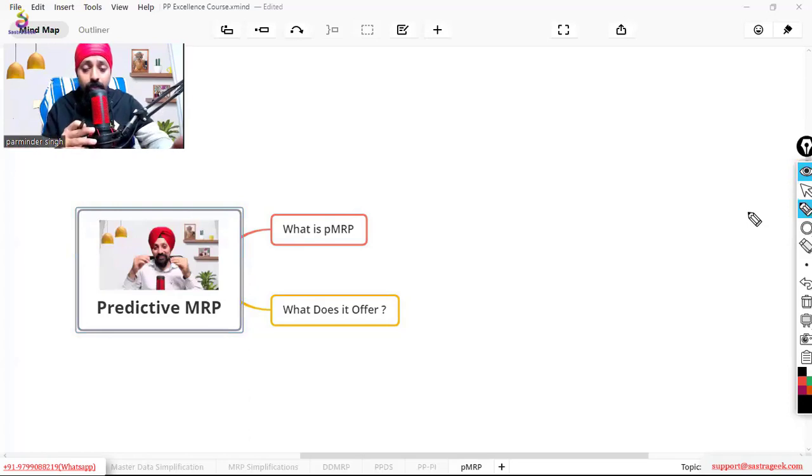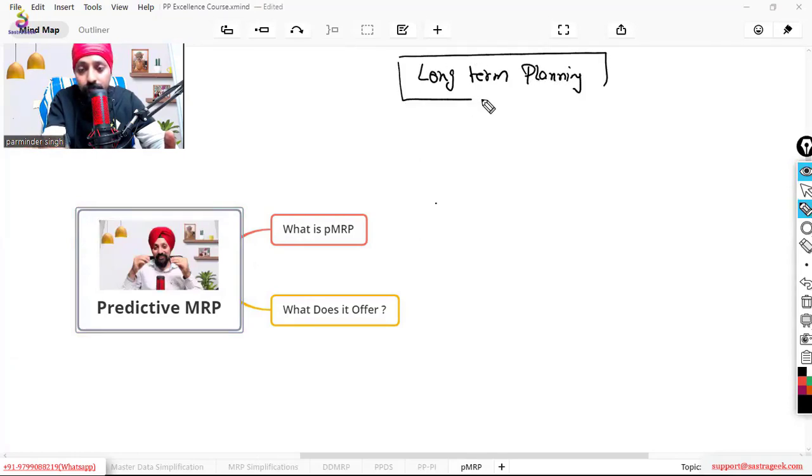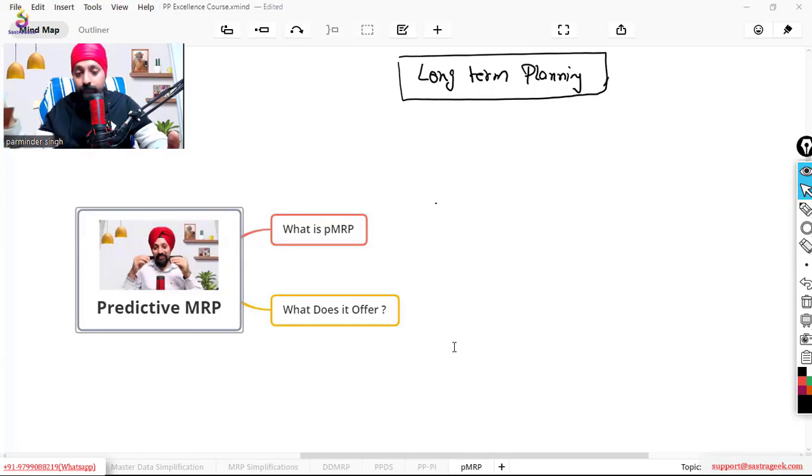How many people understand long-term planning? Do you understand what LTP is? Yes, on the chat window. The people who are saying yes, if you need to describe long-term planning in a few words, in one word or two words, what word would you use? Madhu said simulation process, Sachin said simulation tool. Very correct.